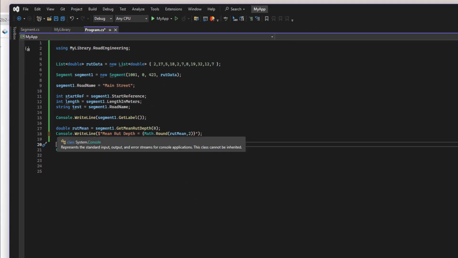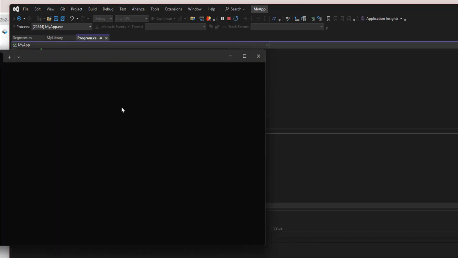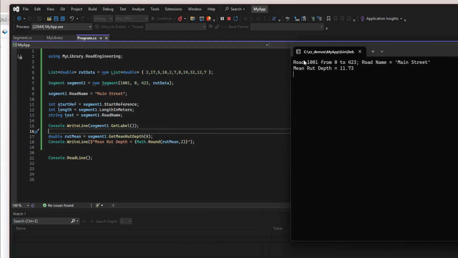I'll leave it to you to pause the video and just have a careful look at this code. And I am really hoping that you are not just watching, but sitting at your computer trying to type this out with me. Let's run this. And there you can see now the rut depth has been rounded to 2 decimals.